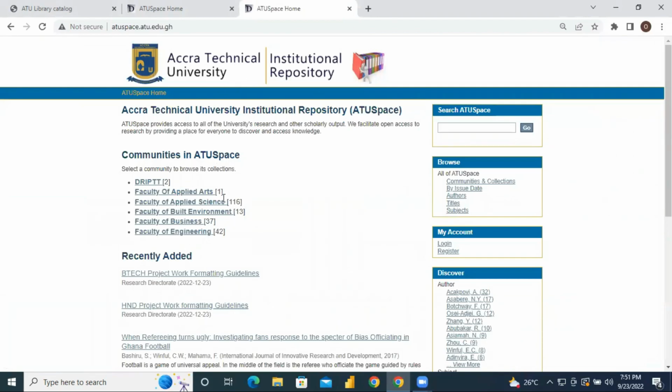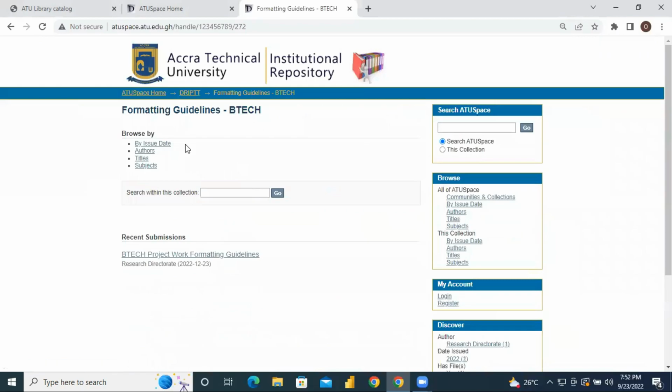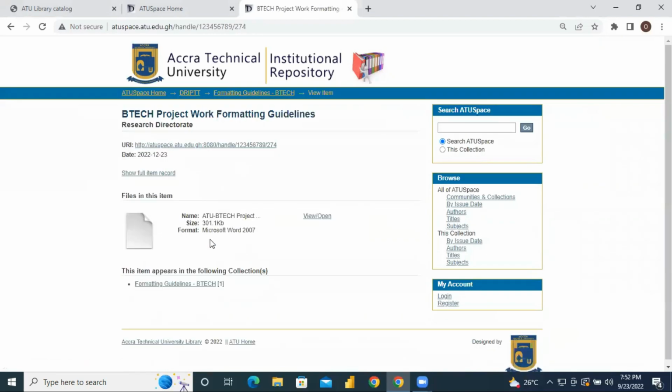Now, when you click on ATU Space, you realize that we have DRIPTT. So the directorate for research, that is the research department, handles the formatting guidelines. We have two documents under DRIPTT, that is the project work formatting guidelines. When you click on it, you realize that we have formatting guidelines for BTech and formatting guidelines for HND. Now, when you click on the formatting guidelines for BTech, you have the BTech project work formatting guidelines. You click on it. Then now we have the view open.